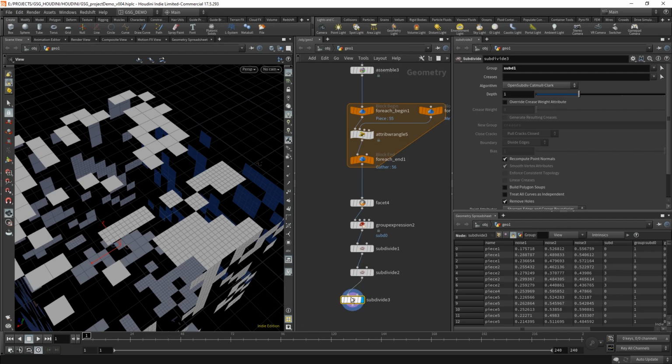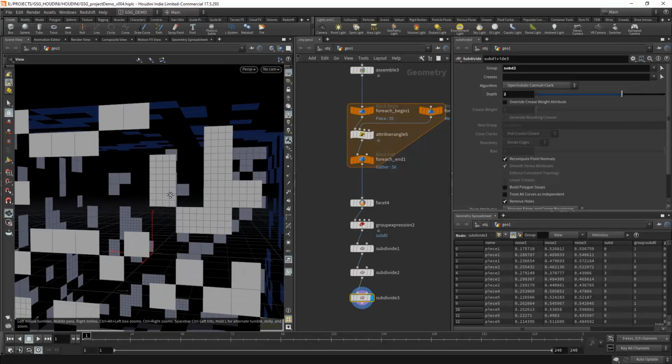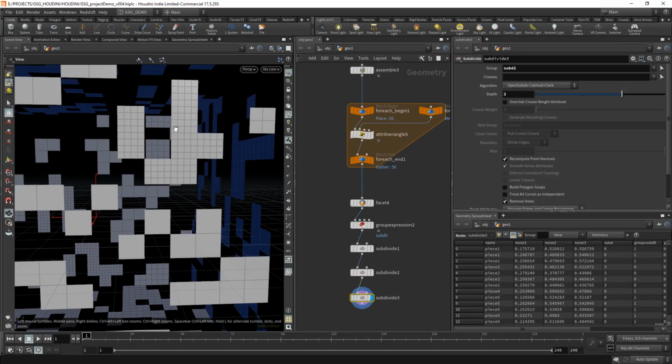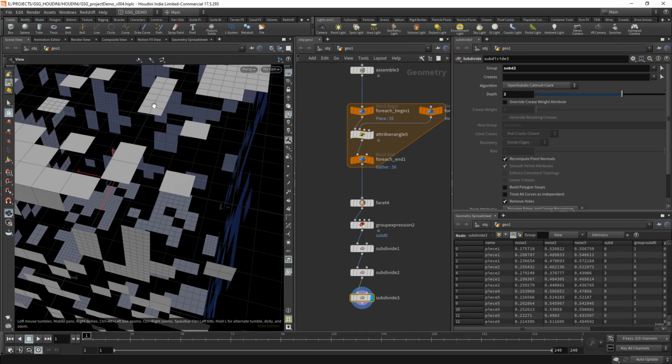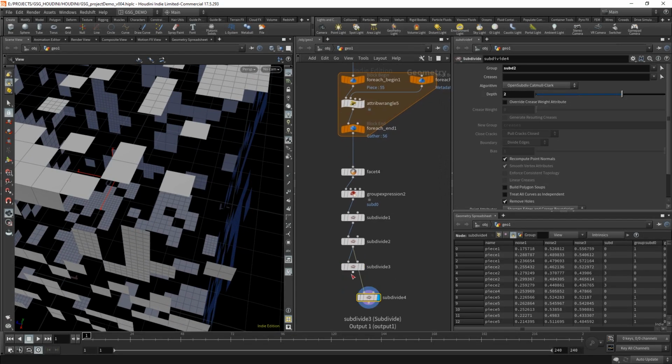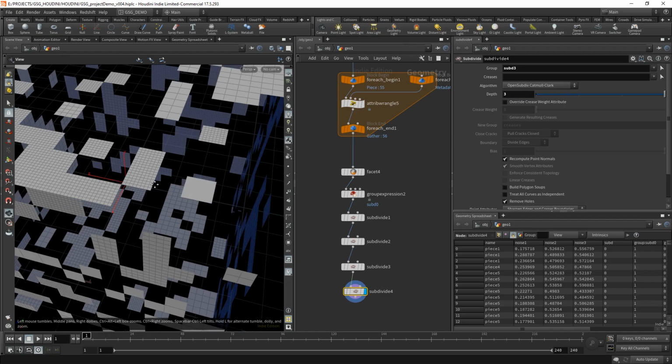We're going to put this down here. This one will be subd2. We'll set this to a depth of 2. And you can see now we've got 0 and we've got 2. And we've got 1. So we've got a bunch in here. And let's do one more. Bring this in here. Set this to subd3. And a depth of 3. Okay.